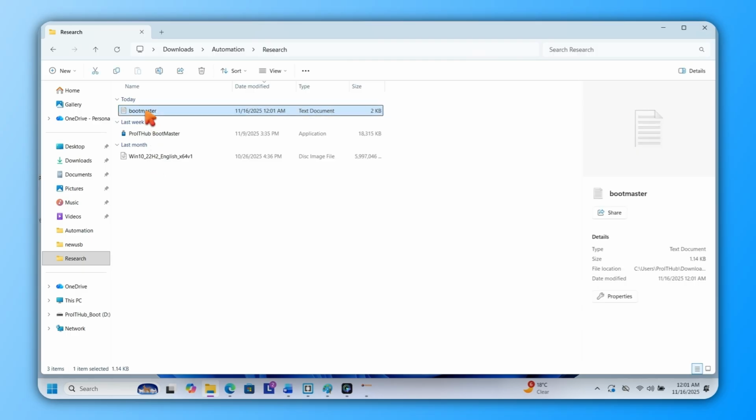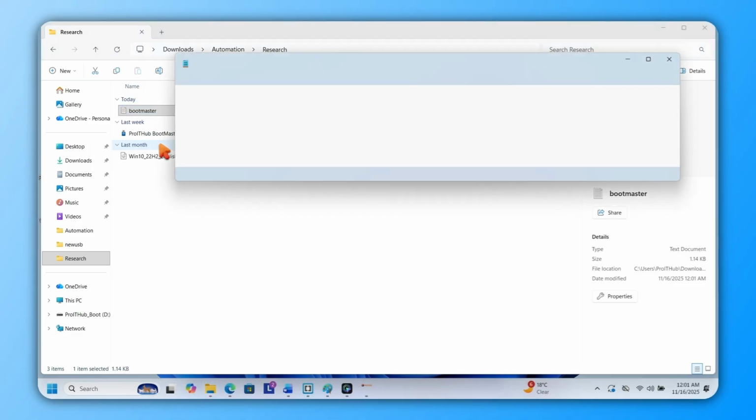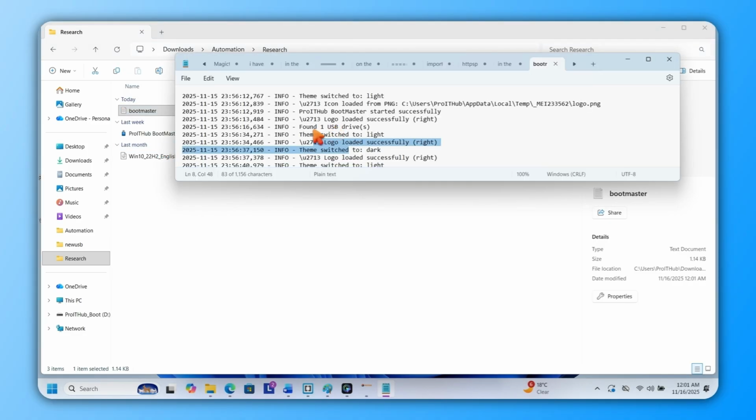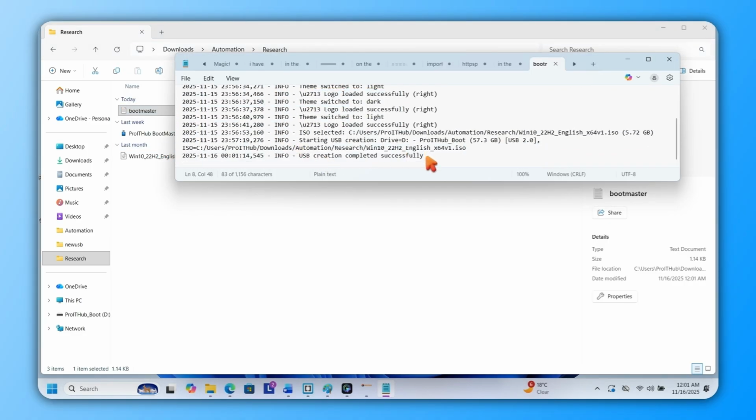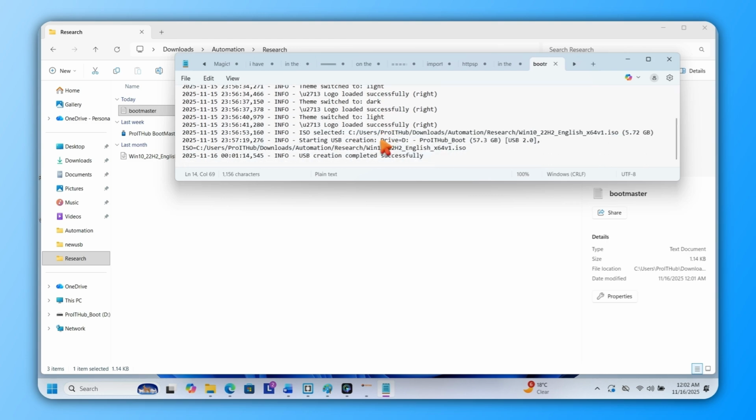You can open the Bootmaster log to view every step performed. If any issue comes up, it will be listed here. This works as your built-in troubleshooting tool. It's designed to save your time, simplify debugging, and give you full transparency of the USB creation process.